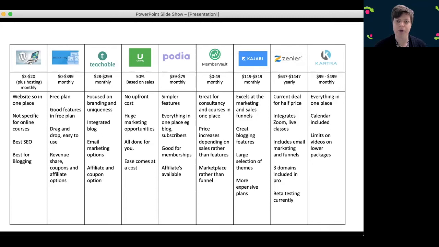Podia is another one. Podia is great for more membership style things and was set up quite different from some of the others. So I will go through Podia. Member Vault is another one. And that again is slightly different to what Thinkific and Teachable offer and things like that. So I'll go through that.